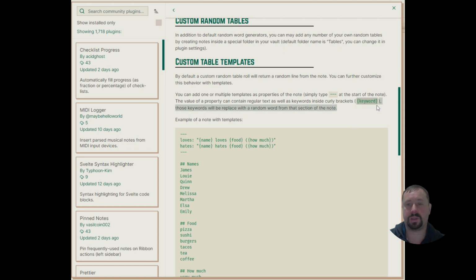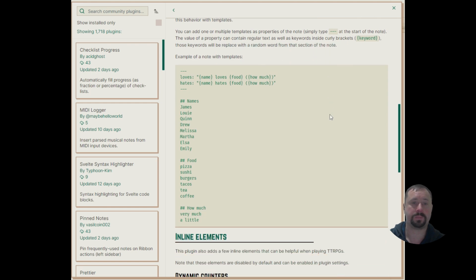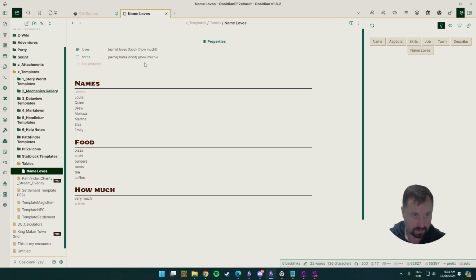All right, so it's very similar to what we've been seeing in our handlebars formatting. Those keywords will be replaced with a random word from that section of the note. All right, so let's just jump in. Let's break this down. I've added this note.